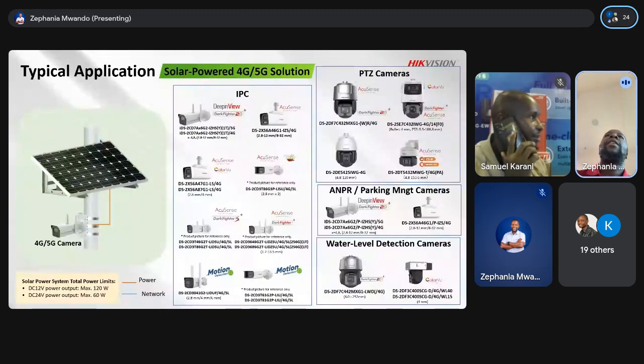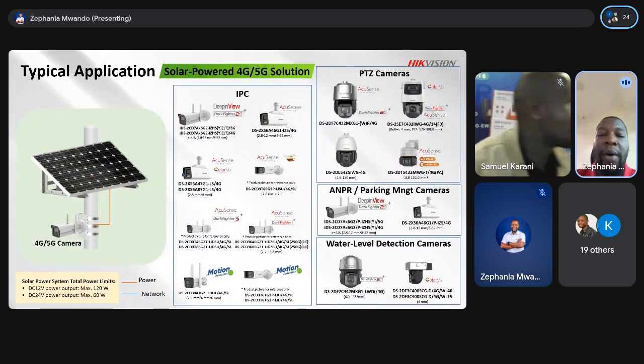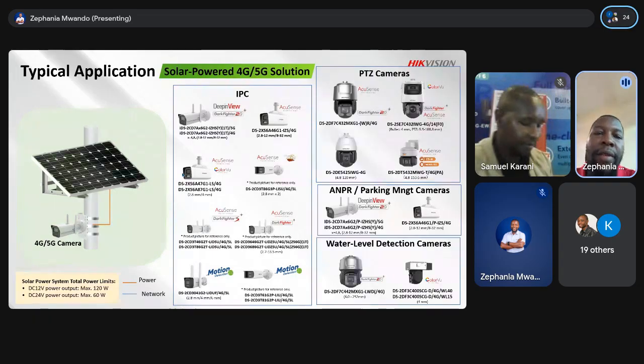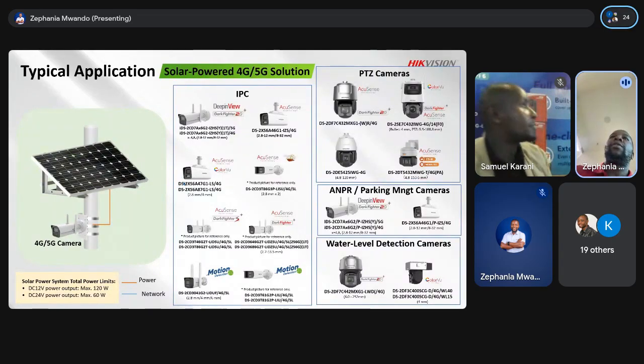Then we have the solar powered 4G and 5G solution. So we have the different variations. Even we have a solar powered ANPR camera. If you know about number plate recognition, we have the ANPR camera that is solar powered.